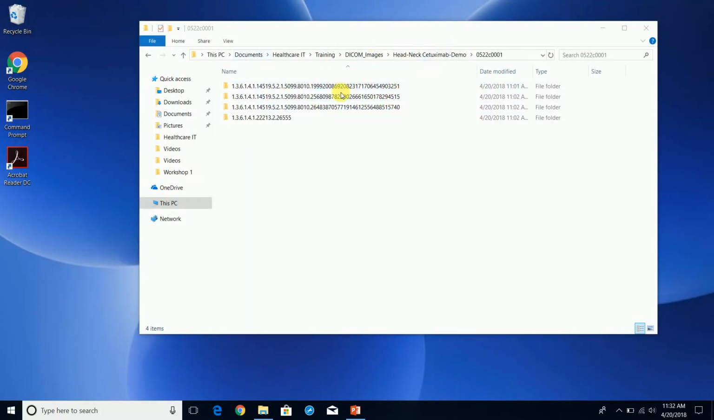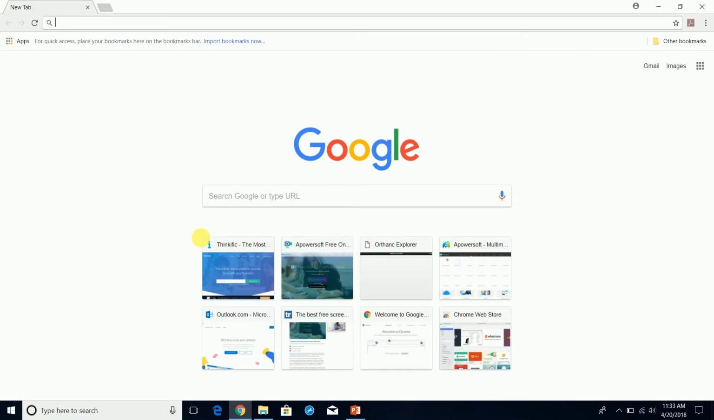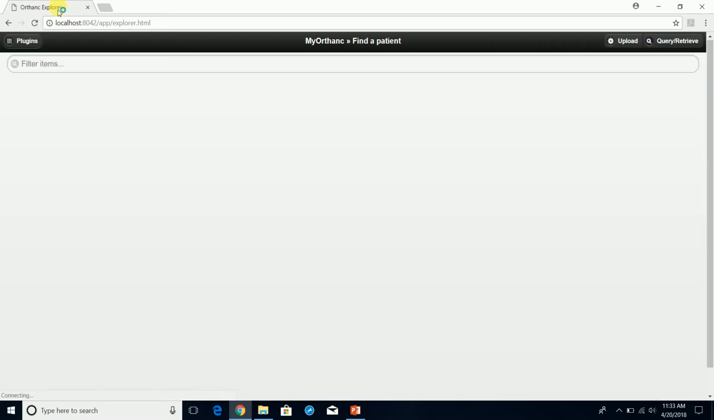Now, we have 4 studies, and we want to upload them to our DICOM server, our Orthanc DICOM server. So let's open up Google Chrome, what I like to use, but you can use any web browser you feel comfortable with. And let's go back to our default port, and this is the URL with the HTTP port. Now here we're going to go to upload.